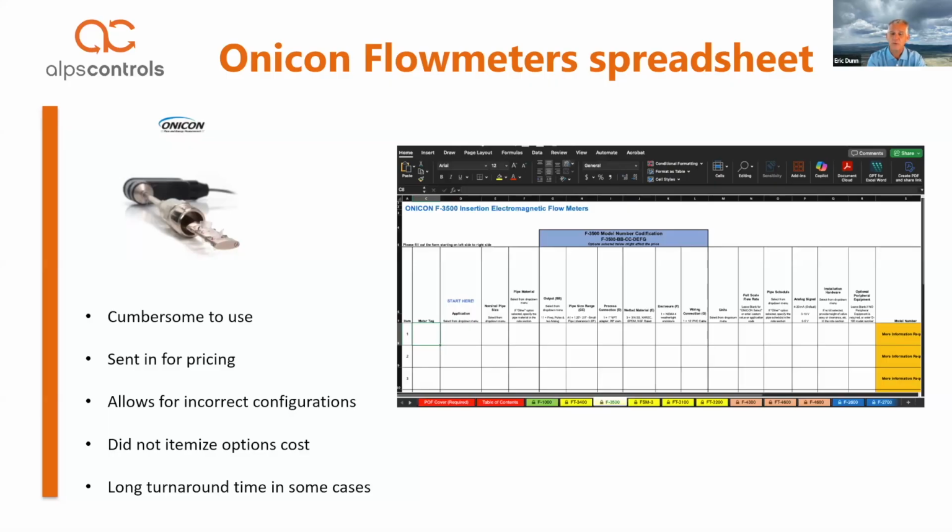For salespeople out there doing estimates, you didn't know all the details. You had to know all the details when you sent the spreadsheet in, and the lead time getting a price and getting an order together, there's a lot of back and forth. And what we were able to do is eliminate that with a configurator.